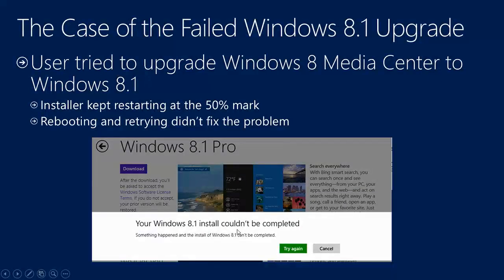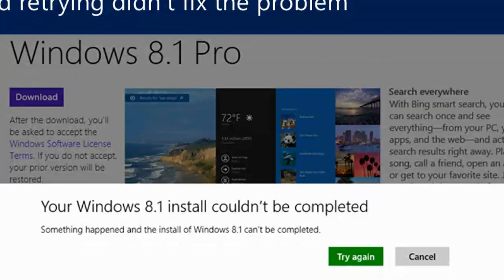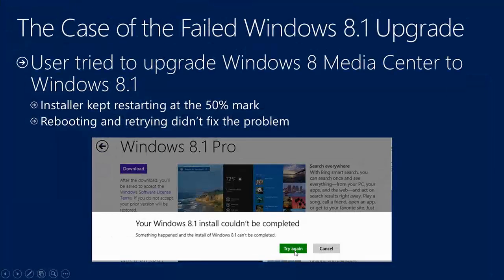Your Windows 8.1 install couldn't be completed. Something happened in the install of Windows 8.1 that can't be completed. Helpful follow-up to that error message. Try again. So he tried again. Download goes to 50%. Boom. Resets. Gets this message again. So he's like, what the heck is going on?